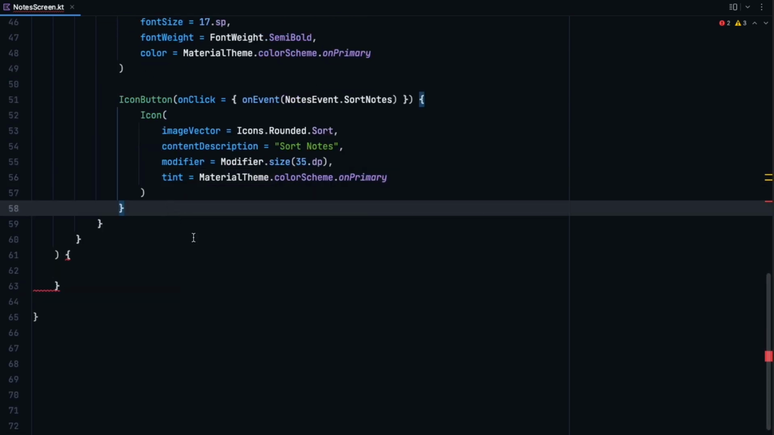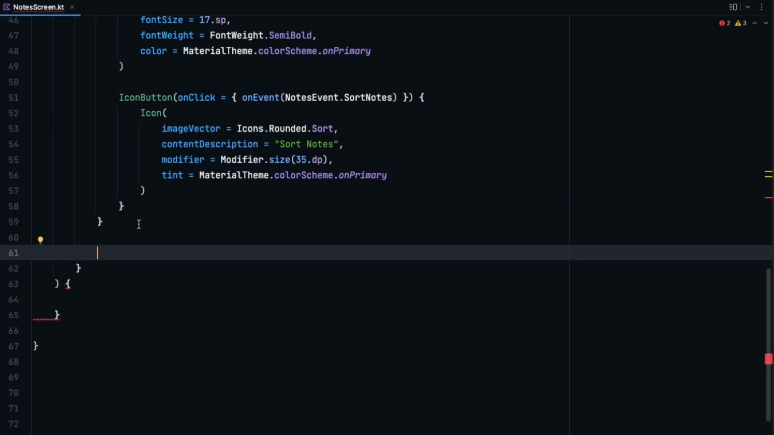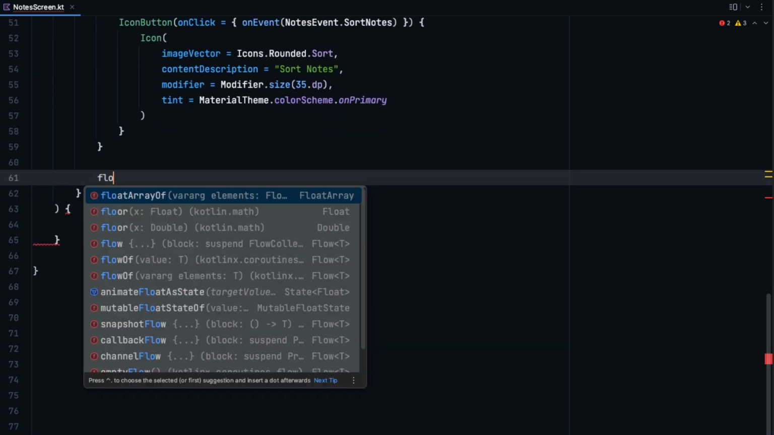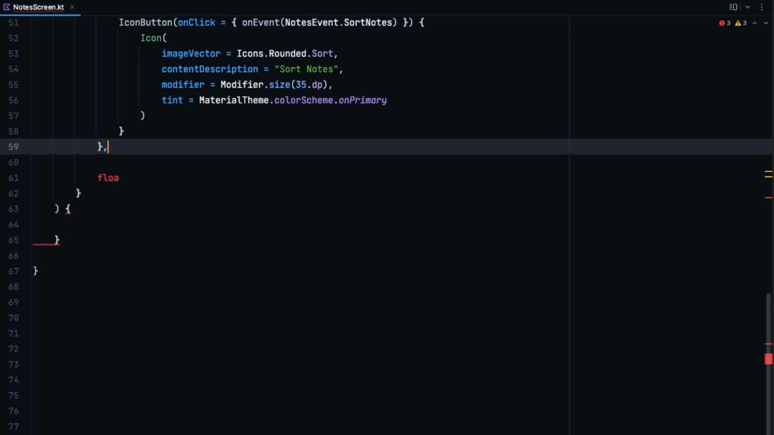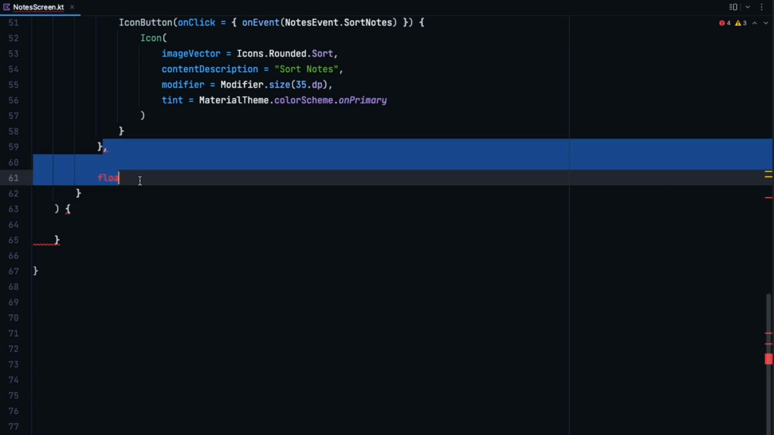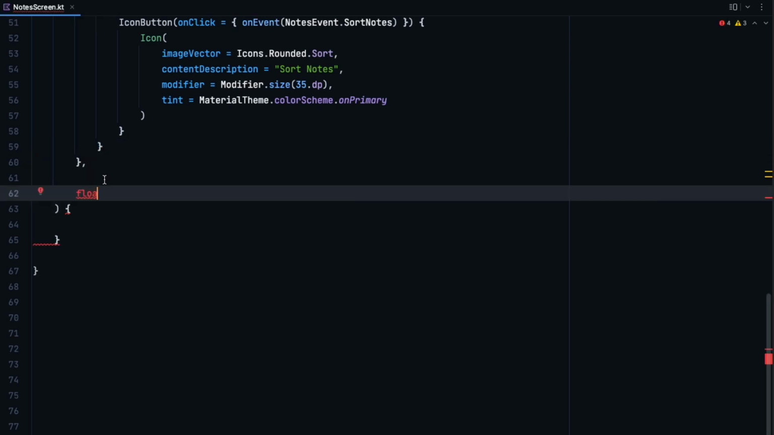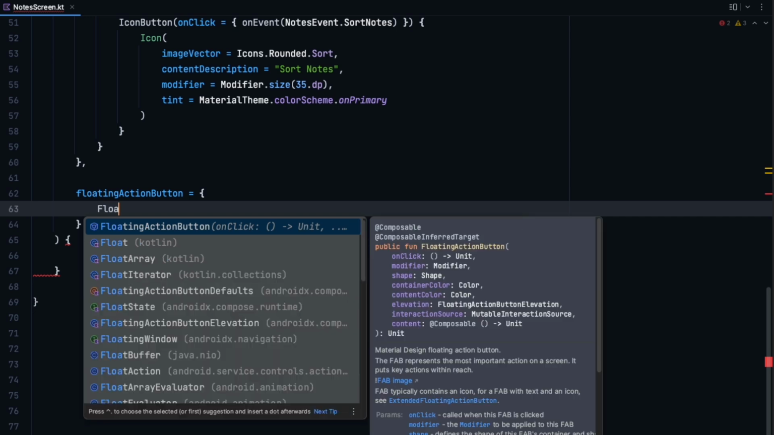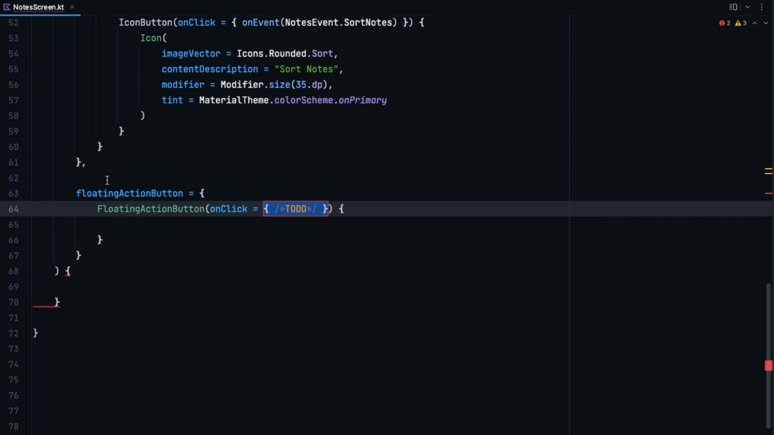Now let's create our floating action button. First I need to put a little comma here. Oops, this is the wrong place to put this, right here, floatingActionButton. I'm going to use, of course, a FloatingActionButton, and in the onClick I'm just going to navigate to the other screen. So very simple.